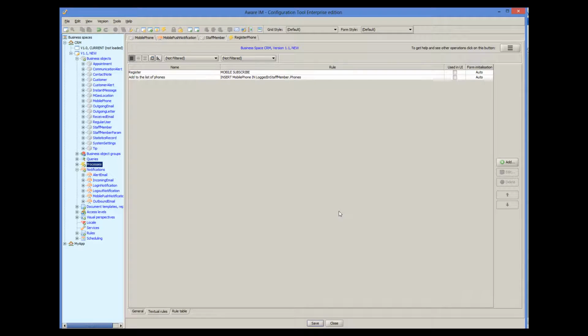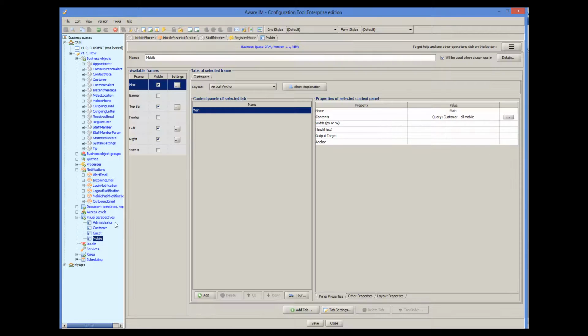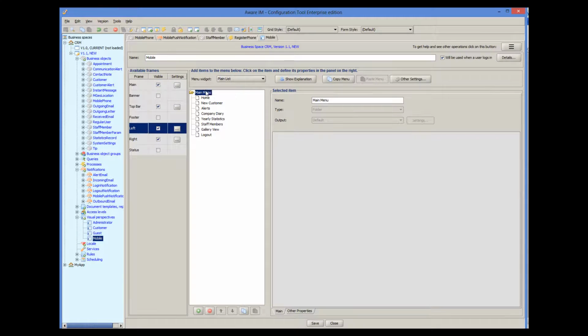Now I need to add the command to the menu of the mobile application. When the user selects this menu item, his phone will be registered and added to the list of phones. So we go to the mobile perspective and add an item that will start our process.